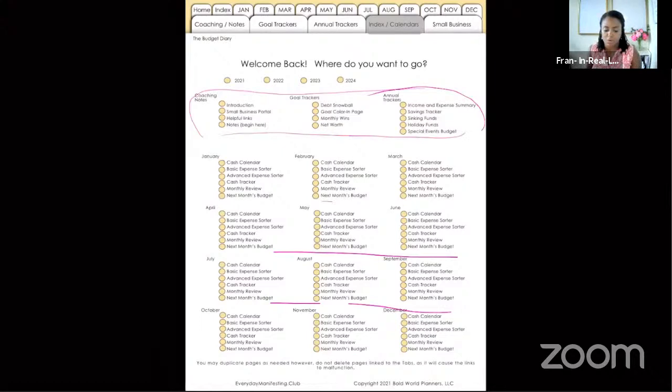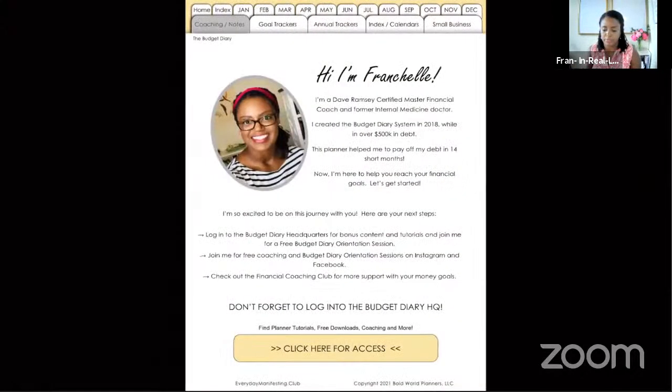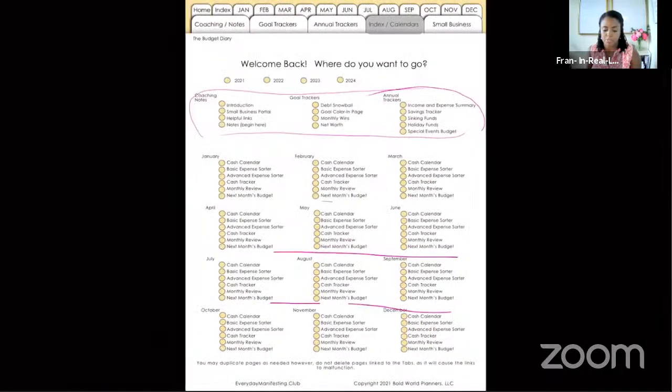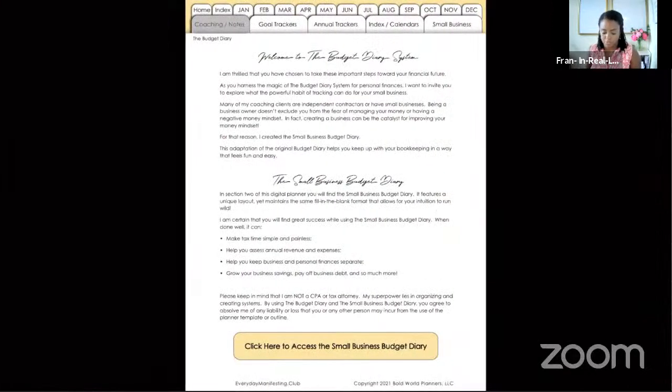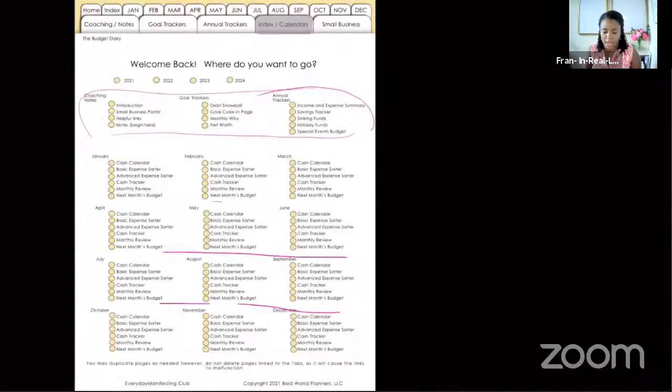All right, so coaching notes includes the introduction, which is here. The small business portal, which is if you want to go directly into the small business section, here's a portal. You can access it directly by clicking this button. There's a bit of a description about it that's there. Let's see, let's go back.